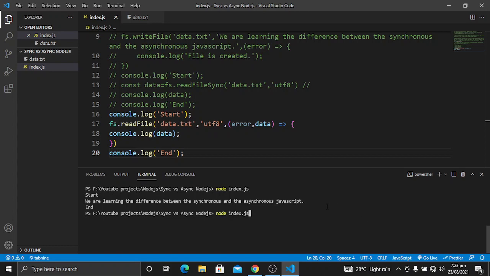So run the code again. Now just focus at this place. You will see a clear difference between the synchronous and the asynchronous version with the help of this code. Now I will run this code. Now you will see a clear difference.